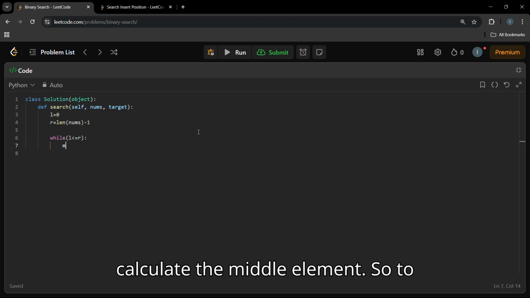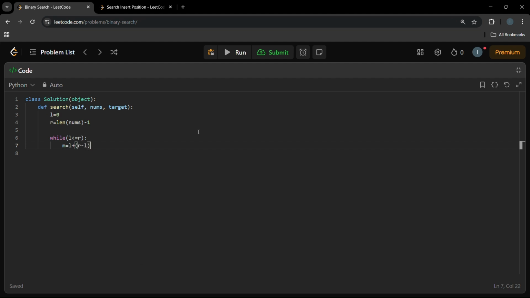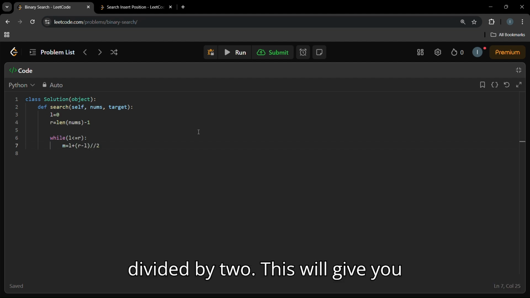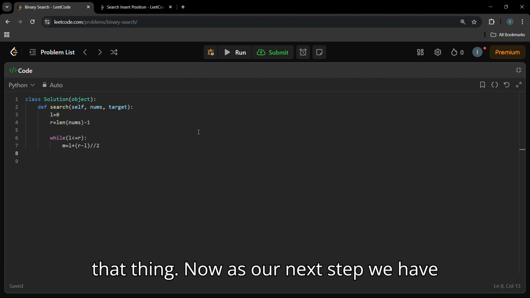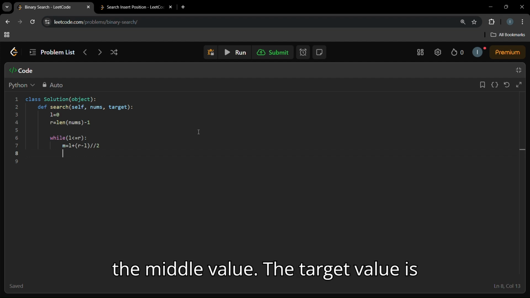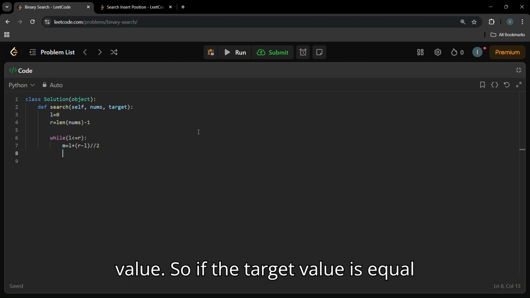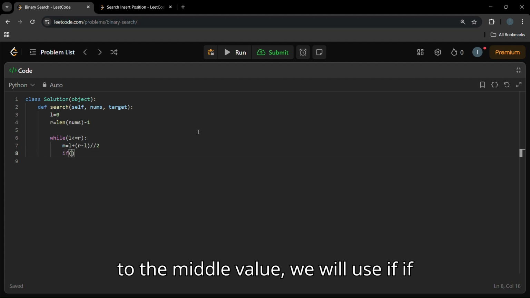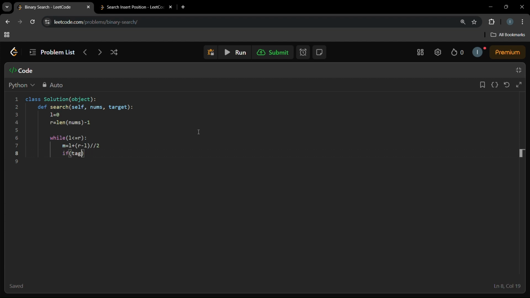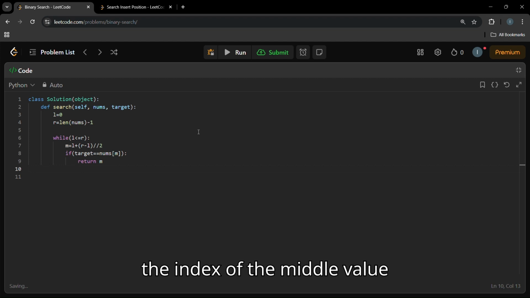Now we have to calculate the middle element. To calculate it, we will simply write left plus (right minus left) divided by 2. This will give you the middle index as a base value. As our next step, we have three conditions: the target value is equal to the middle value, the target value is bigger than the middle value, and the target value is smaller than the middle value. If the target value is equal to the middle value, then we will return the index of the middle value.